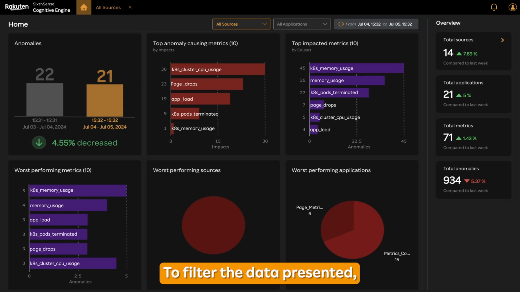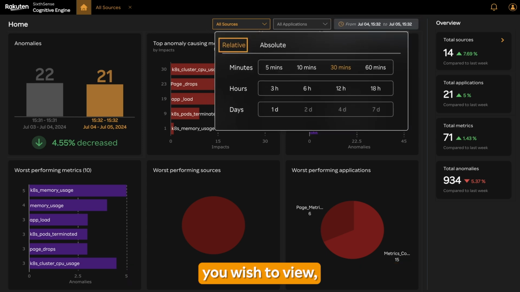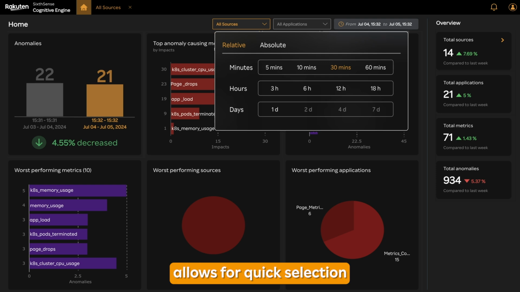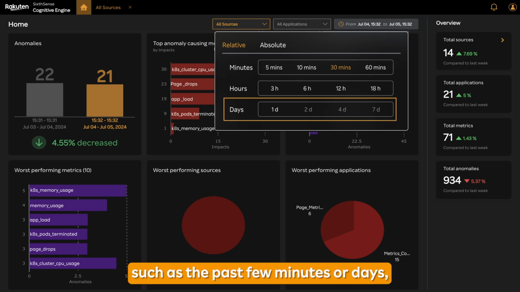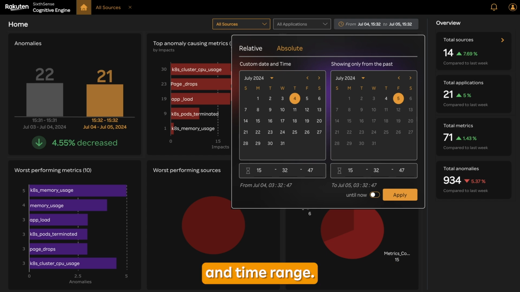To filter the data presented, one can select the time period for the data you wish to view, either in a relative or absolute format. Relative time allows for quick selection of predefined intervals, such as the past few minutes or days, while absolute time enables the selection of a specific date and time range.